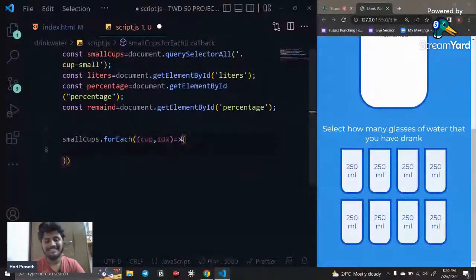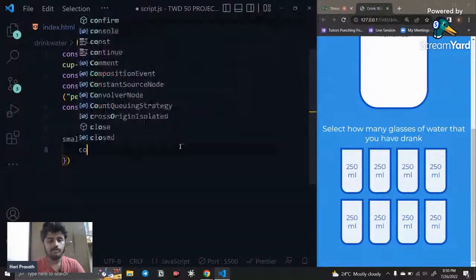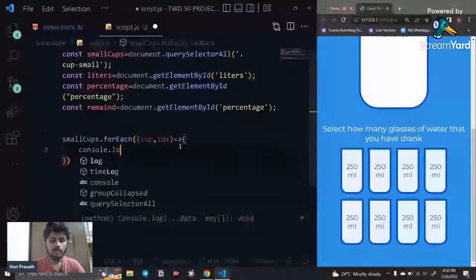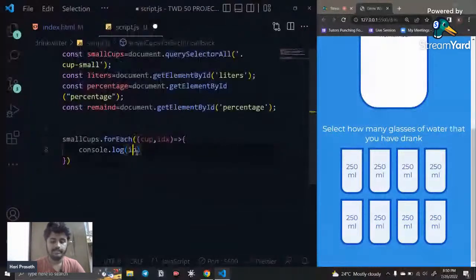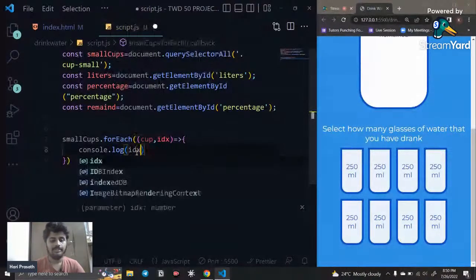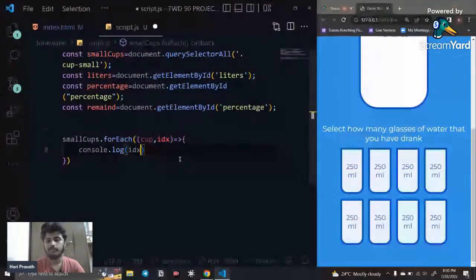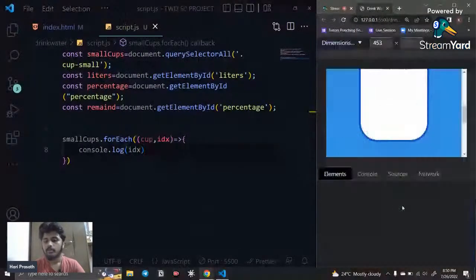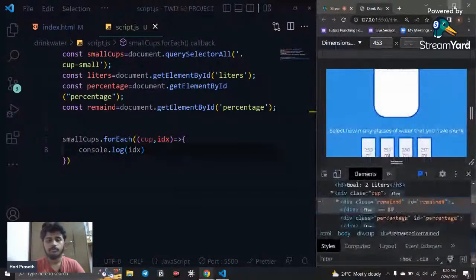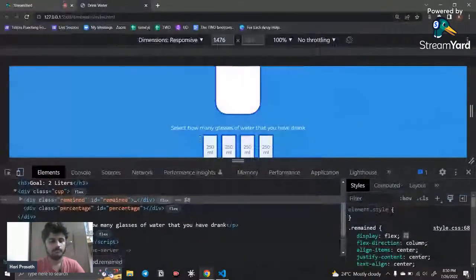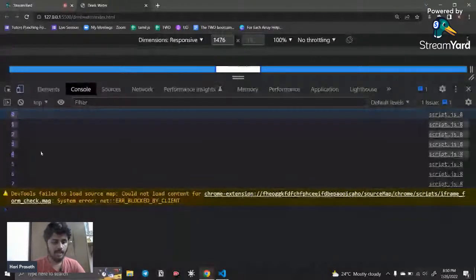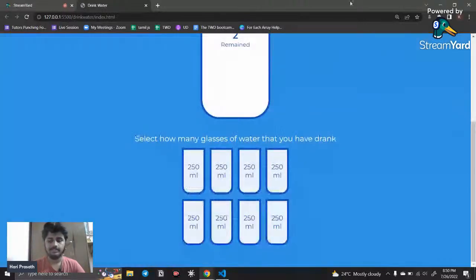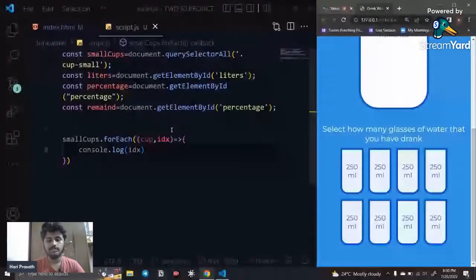Now you can see, for example, if I say console.log idx, and go and click inspect and view it in a bigger screen, go to the console, here you can see all the indexes of the elements. It starts from the 0th index and goes up to 7, because there are 8 elements in total. So this is working for the indexes.